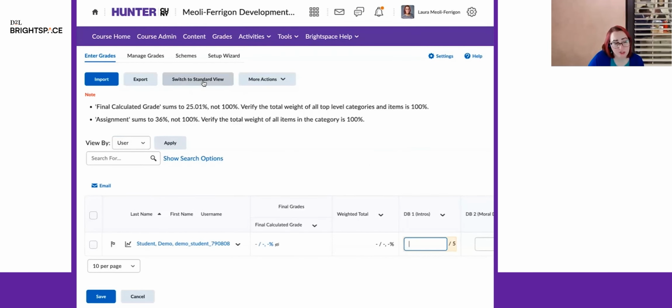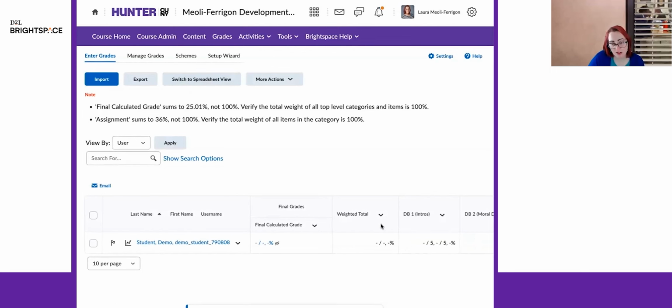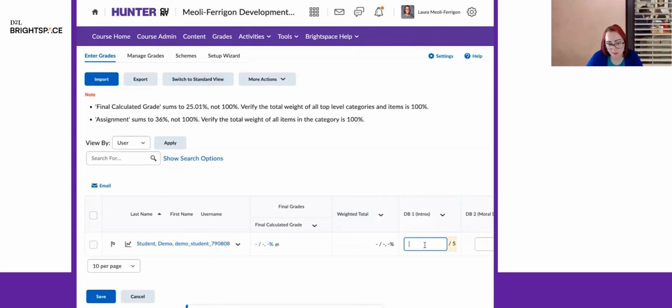So it says up here, switch to standard view. There's standard view and spreadsheet view. In standard view, you cannot override grades, but if you go to spreadsheet view, it'll look just like Blackboard where you can come in and type that they got 5 out of 5 for this course, and you'll override the grade that was inputted.